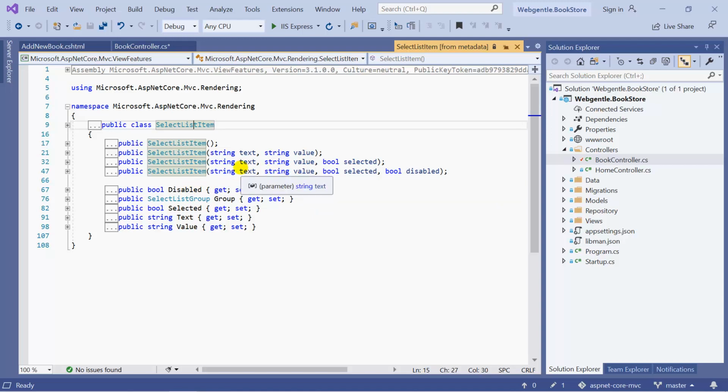Each constructor has its own value. Here we can pass text and value. Text is something that is visible to the user in the dropdown, and value is the value property of the corresponding text. Okay, here you can notice that we have a few more properties. First one is disabled, group, selected, text and value. So we can use these properties to create a dropdown.